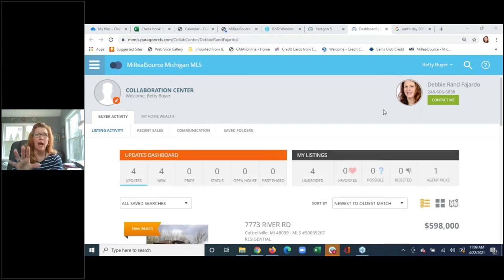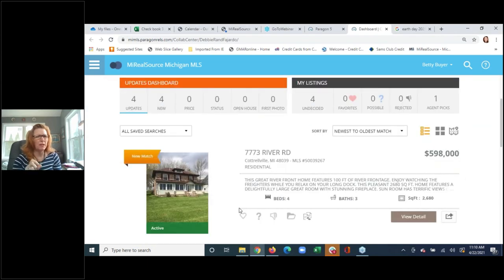So here we are back to your buyer's Collab Center. And here you go. It will be placed right here on the right-hand side, but that's not the only place where it's going to go. That's just a nice way to separate it from the pack. It is also going to be in the pack right here. Scroll up. So here is that new listing that was just added in. That's the one on River Road.